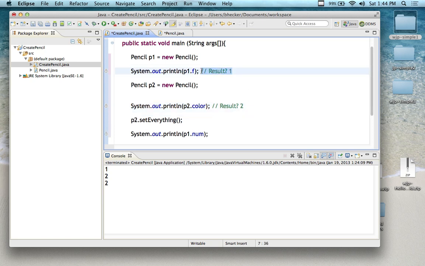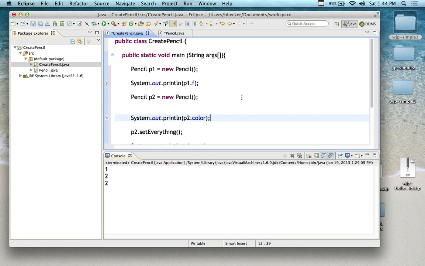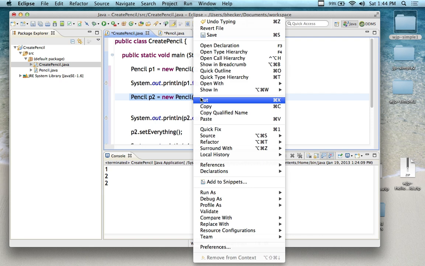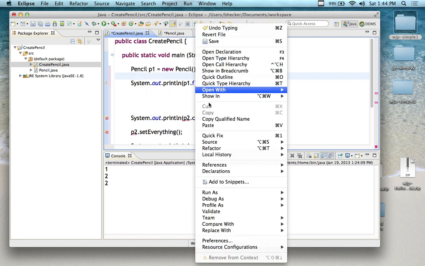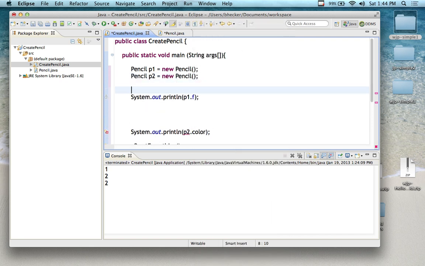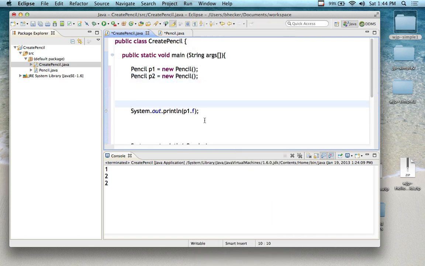So let me go through this code so you know, and the results here are not going to be the same. Let me get rid of these comments because I've changed the code around. I've made two instances, and let me do this here because this is a little bit easier as well. Out here in createPencil, I've made two instances of a pencil, p1 and p2. And this is how you make an instance. This is what I told you: you just have to memorize this.